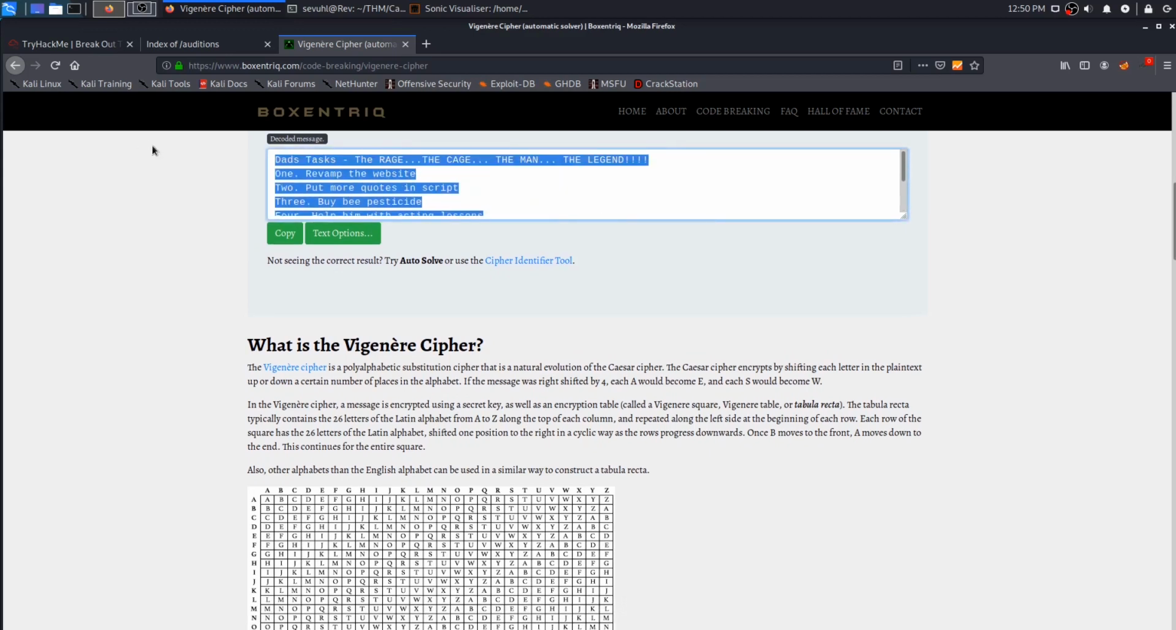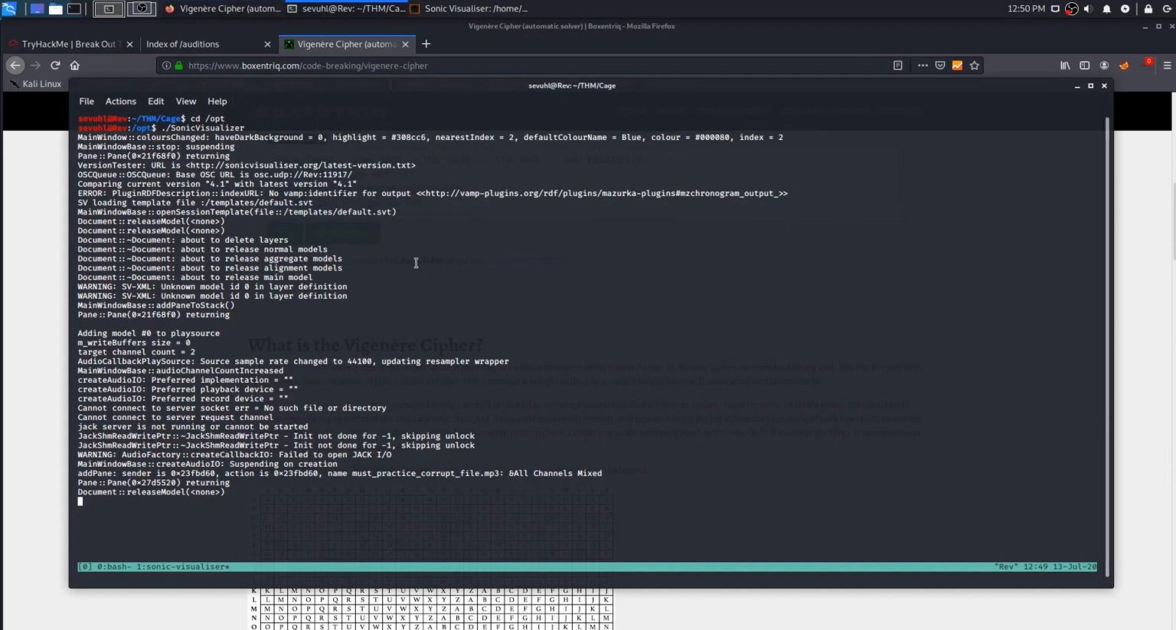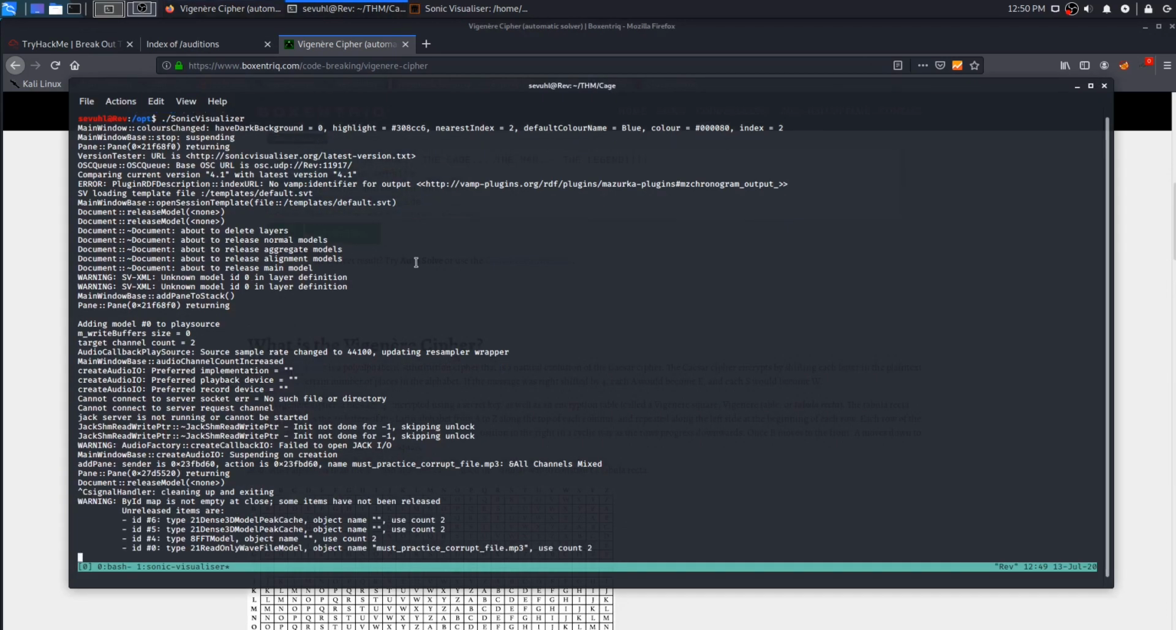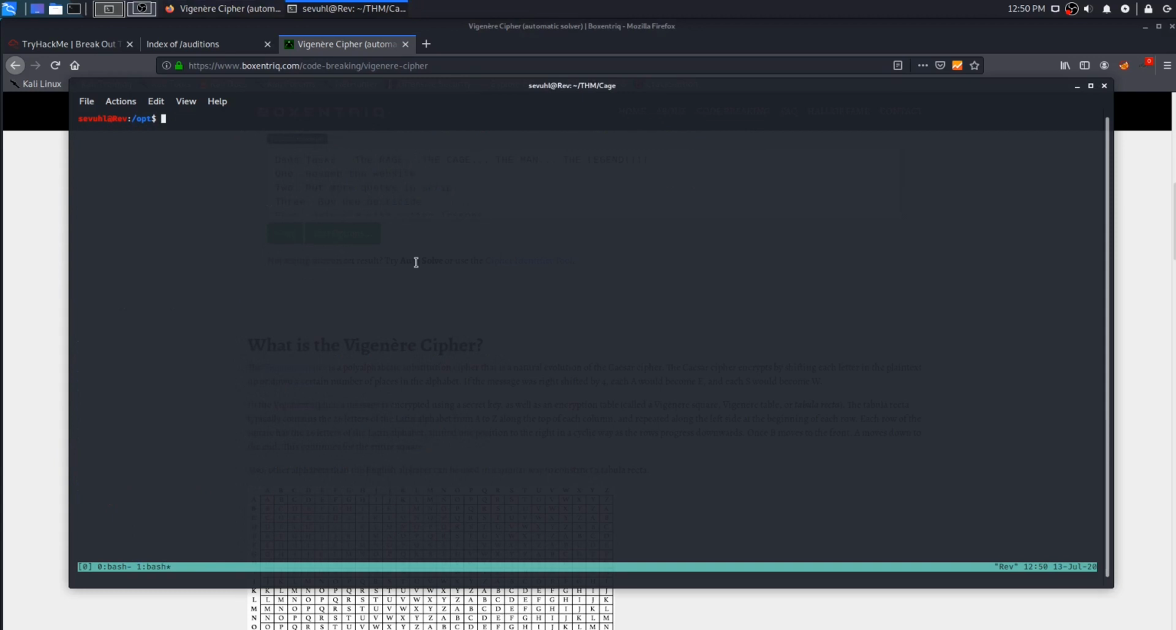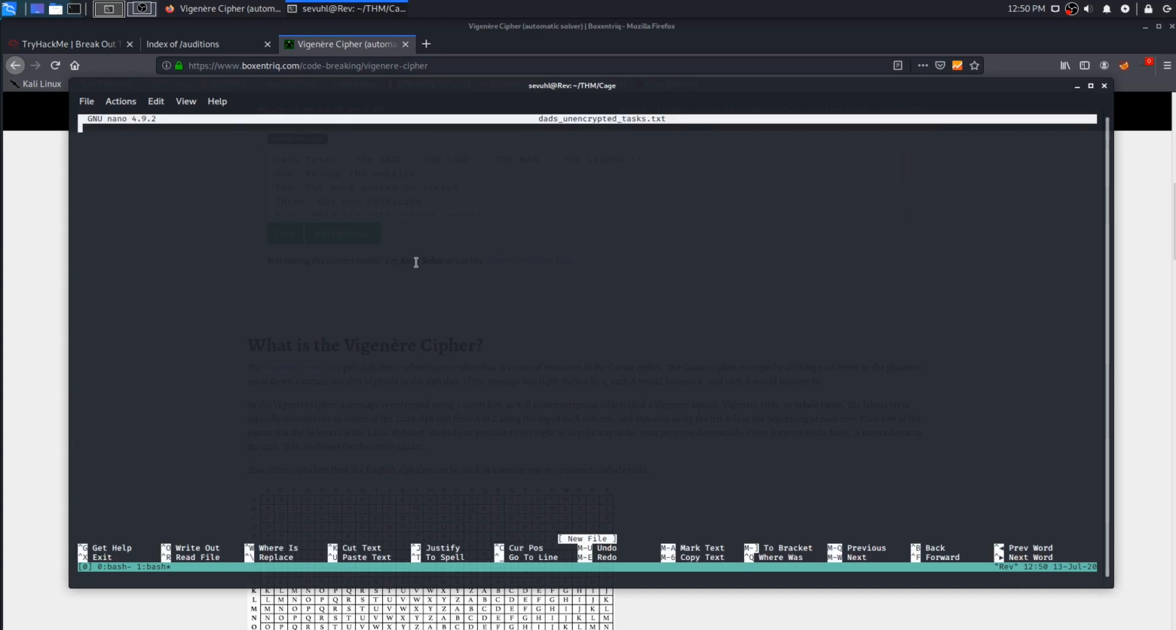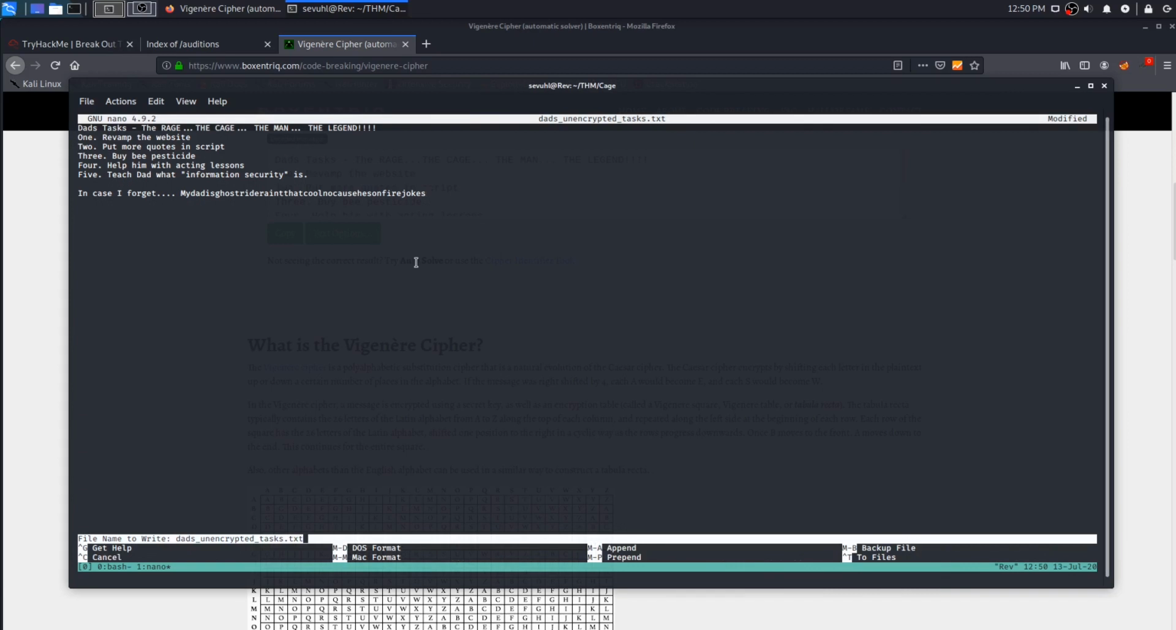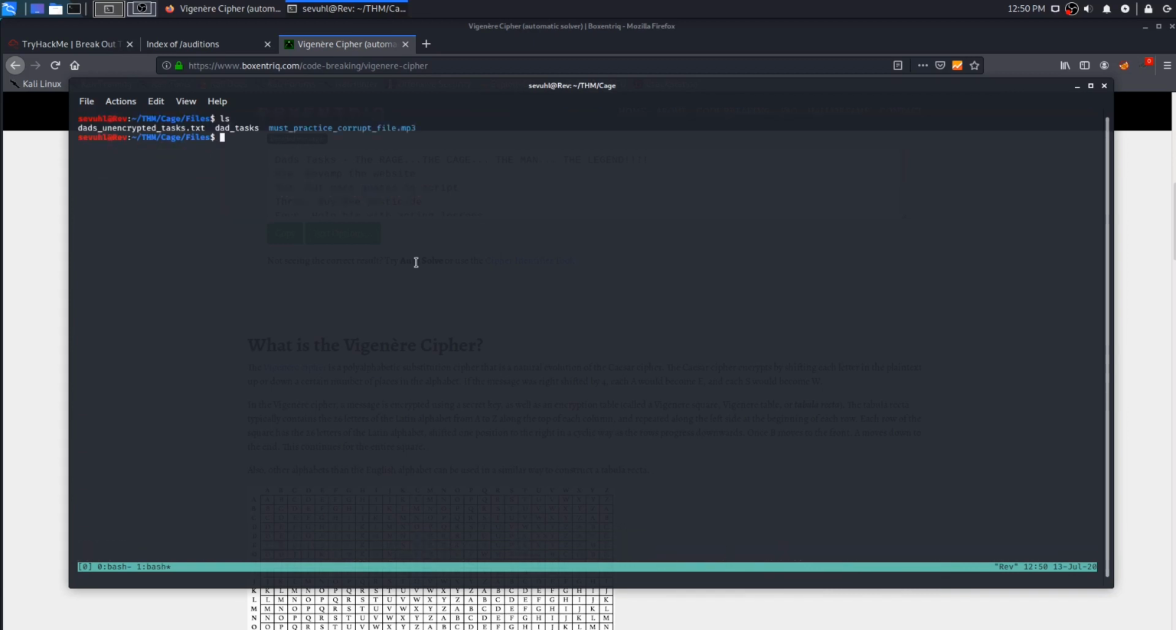So what we can do is we can copy this, and we can go ahead and cancel this. We don't need Visualizer anymore, and we can go back into our Cage directory, cd files, and we can make a file called dad's unencrypted tasks. That's a pretty long file name, but I'm just going to use it. We'll paste that information in there and exit, and now we have that unencrypted tasks, and we should be good from here.